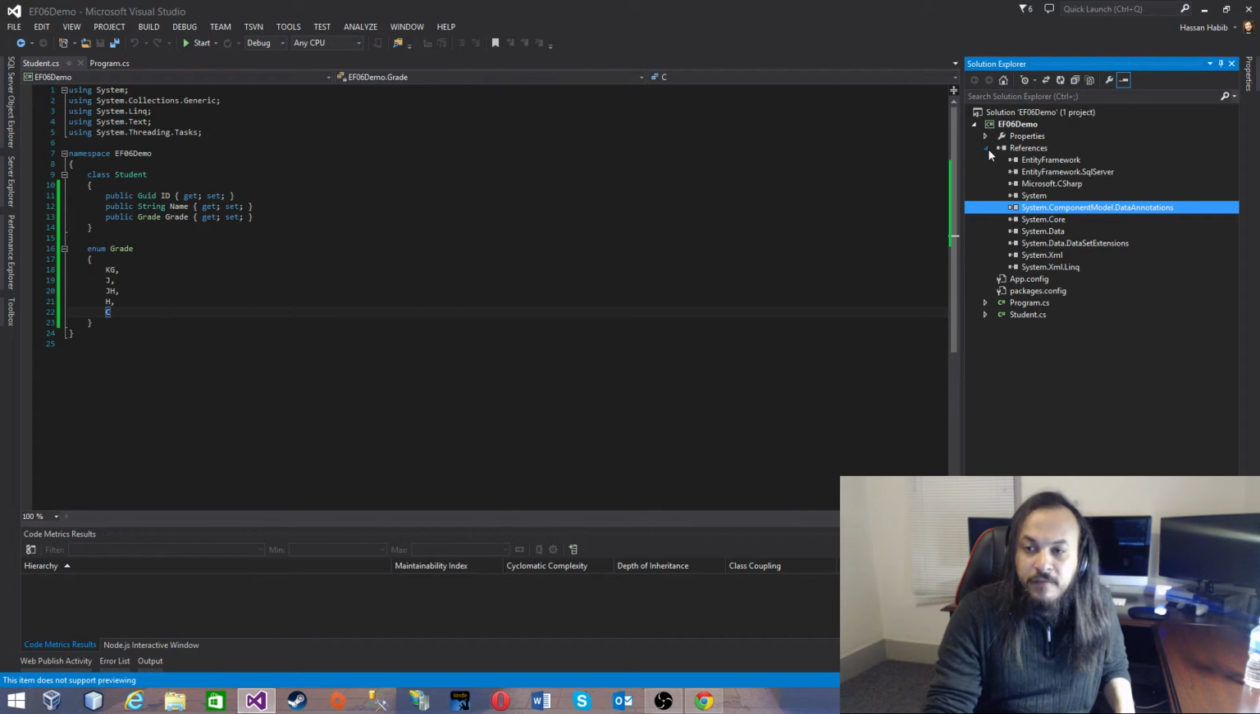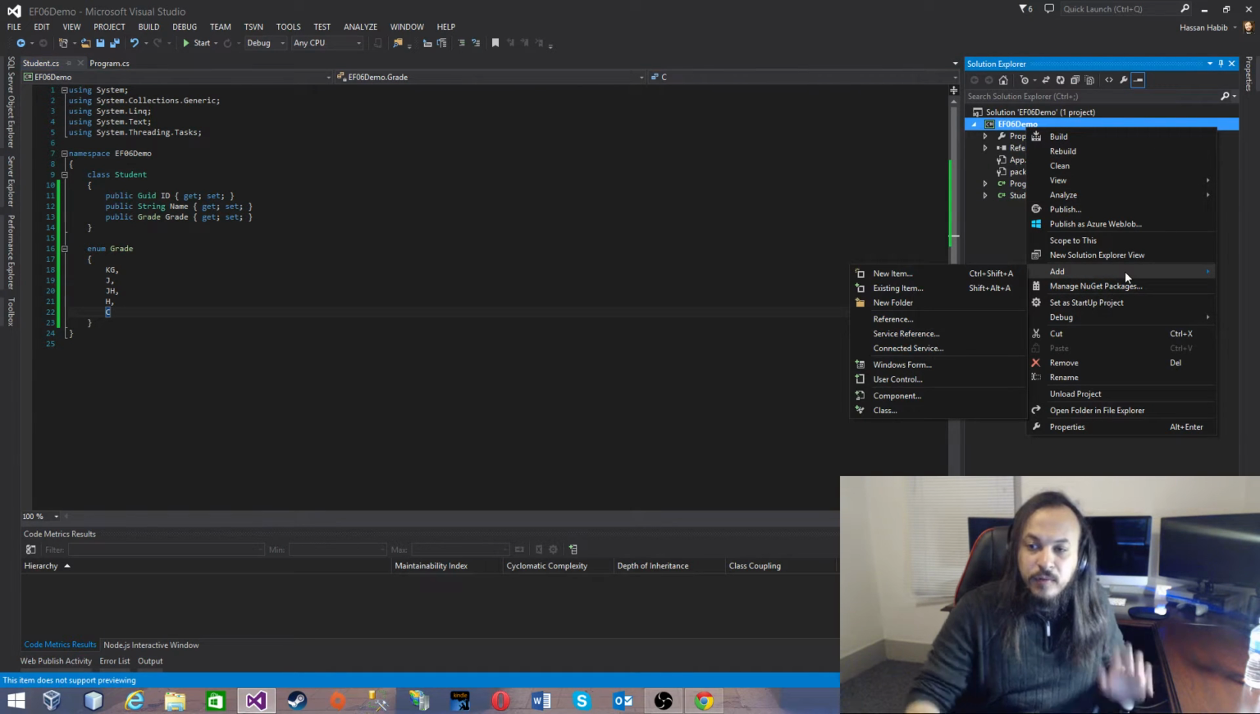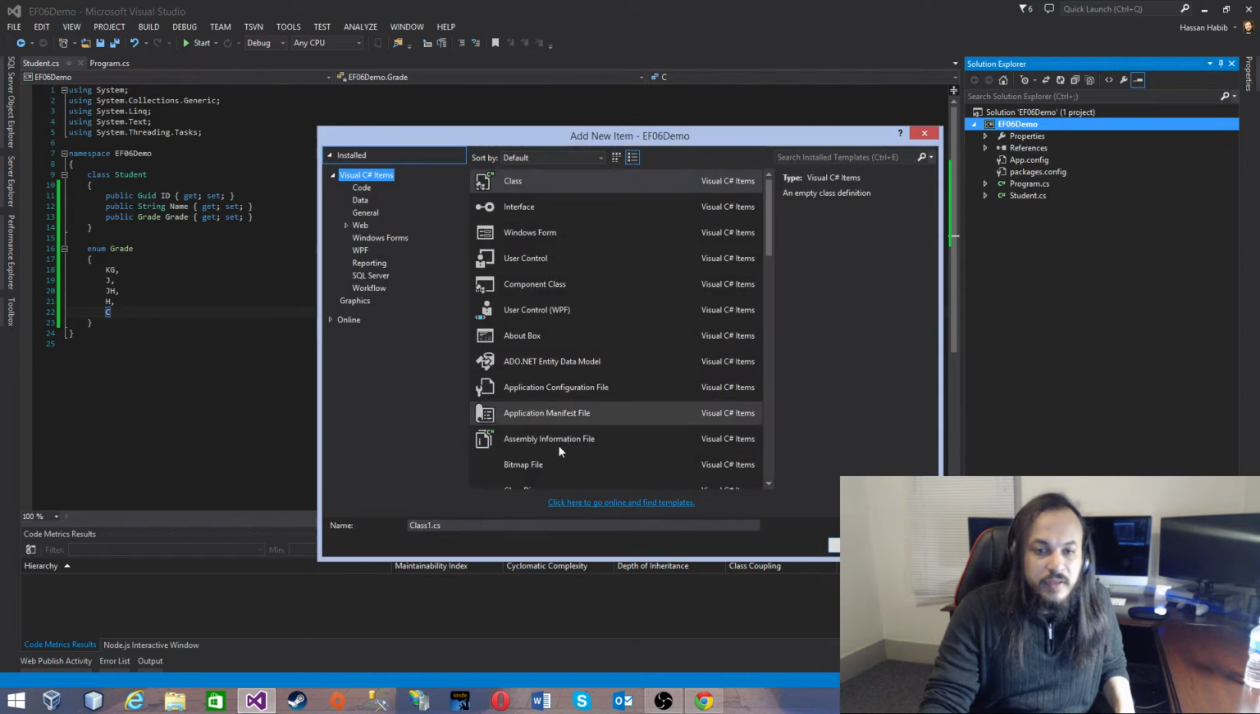All right, so you have the libraries, you have the model. What else is missing to generate a database? Let's go ahead and add the missing link between your code and the database, which is the context. So let's go here and let's put a database context. Let's call it StudentDBContext.